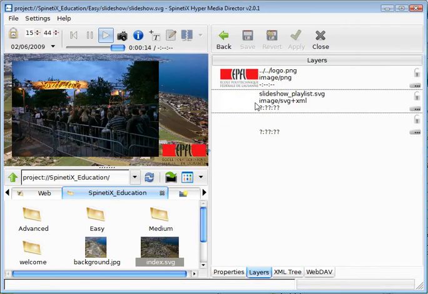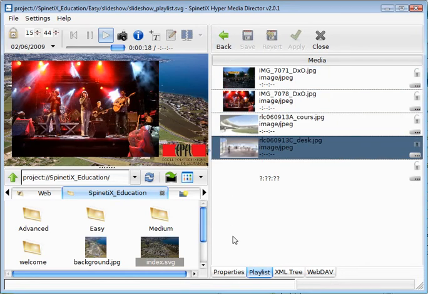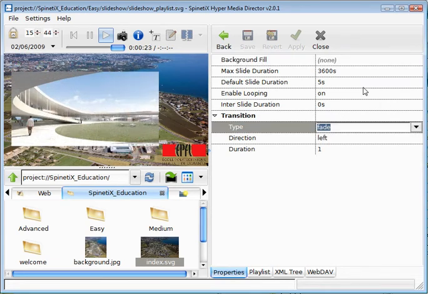It's followed by a list of images. This is composed of 4 images. You can control the transition effect between the images.